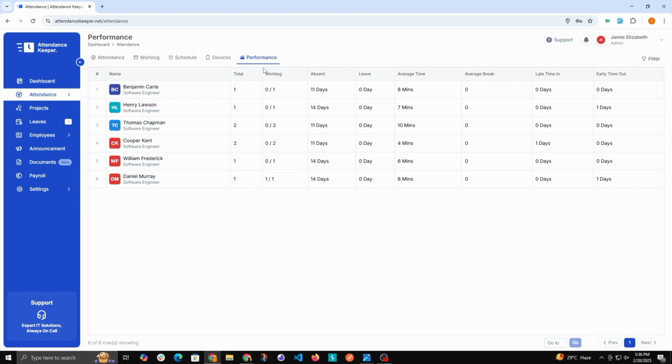Review the performance metrics. Here, you'll see a number of metrics that provide insights into employee performance. Total shows the number of days the employee worked. Worklog reflects the number of worklogs submitted out of the expected number. After finishing work each day, employees should submit a worklog describing what they accomplished.